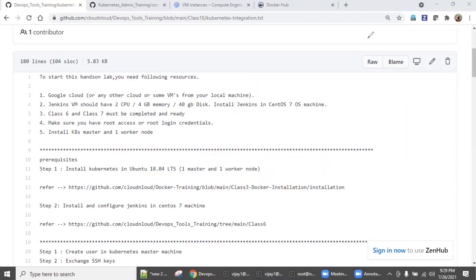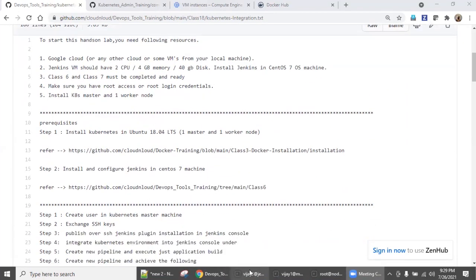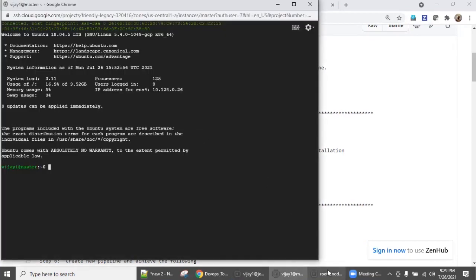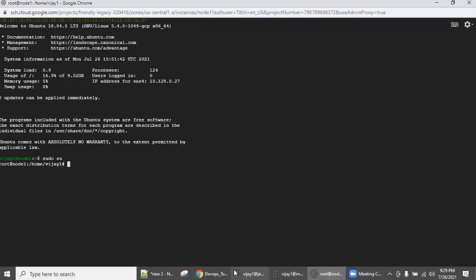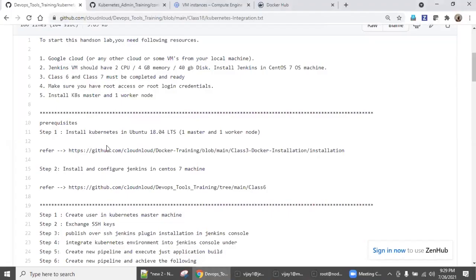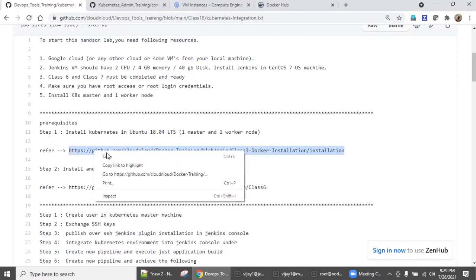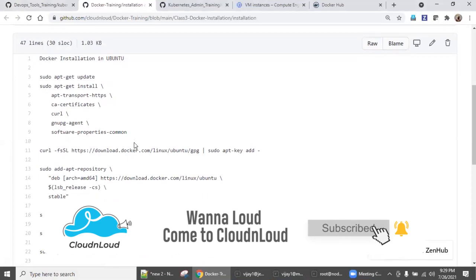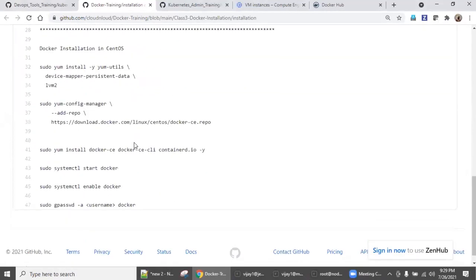Let's clear everything out. This is my Jenkins machine, this is my master machine, and this is my worker node machine. So how do we install Kubernetes on the master and worker node? We have already covered the detailed installation steps as part of the Kubernetes training module. I have given this link, and I'm going to open it in another window. Let's wait. We are going to install Kubernetes.